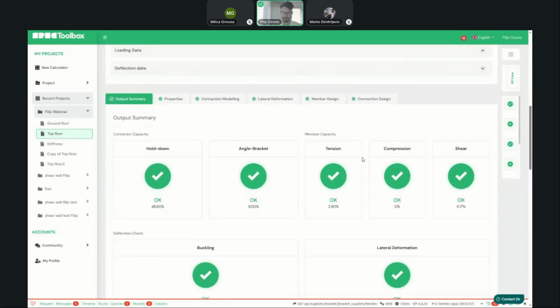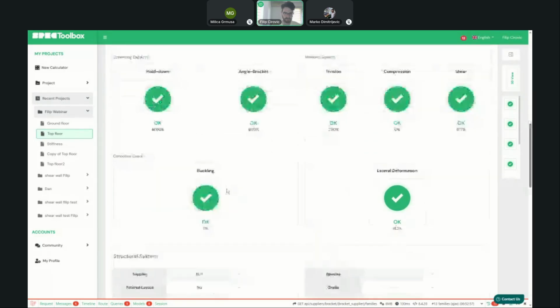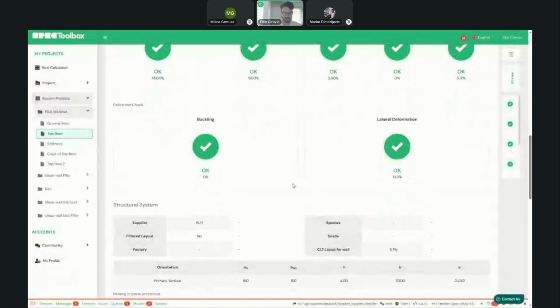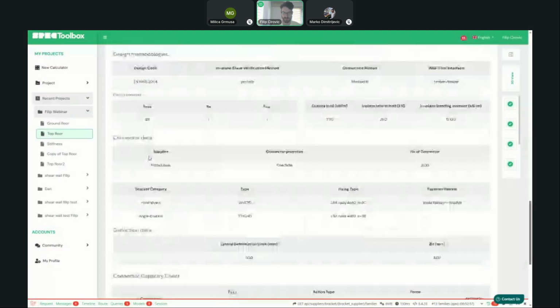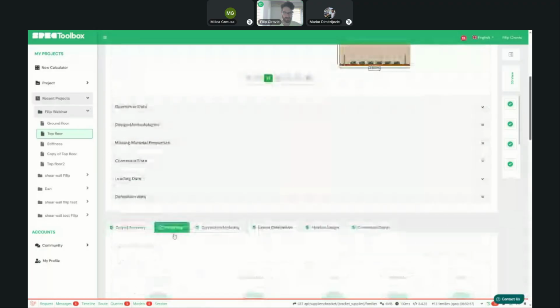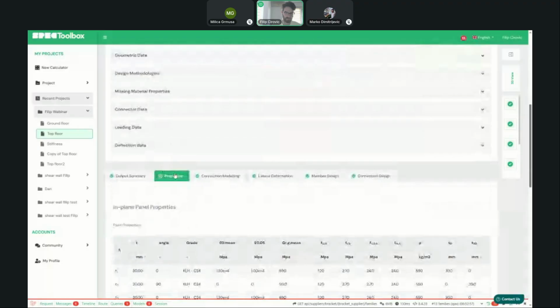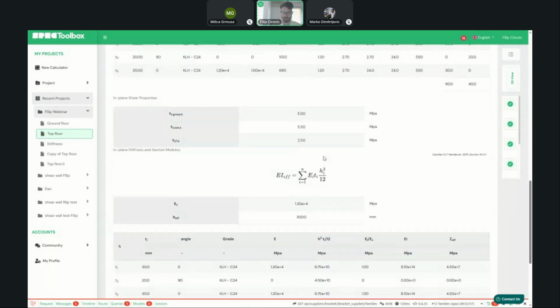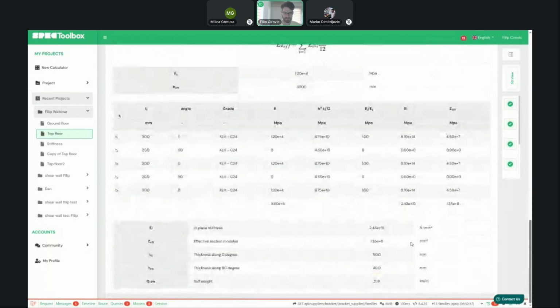First we have the output summary, where you can see if everything's green, if everything's working fine. So it seems to be working in order. And after that, we have just the summary of the results. Then we have the detailed results. The first tab is the properties tab. Here we have the thicknesses of the layers, the grades, modulus of elasticity, and various strengths. And here we have the calculated in-plane bending stiffness.